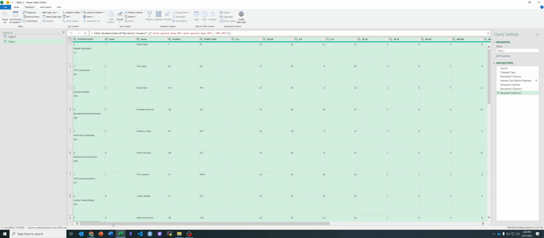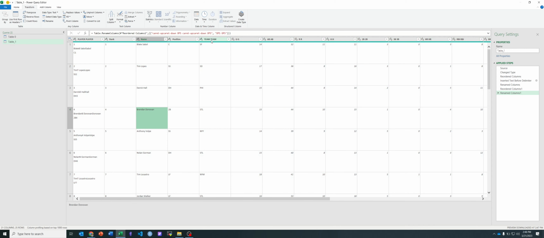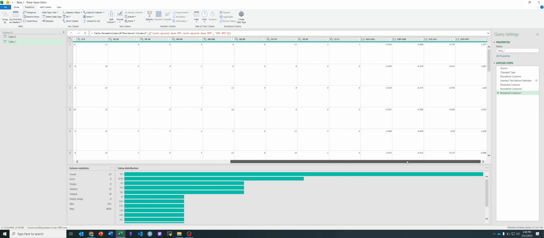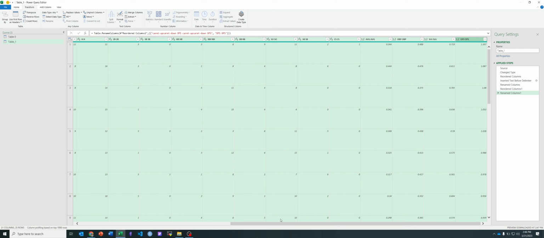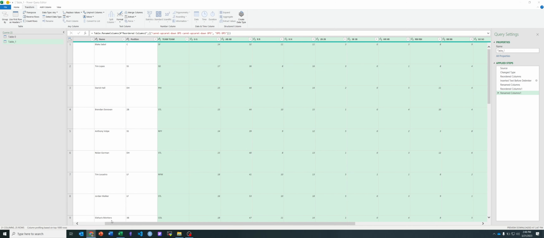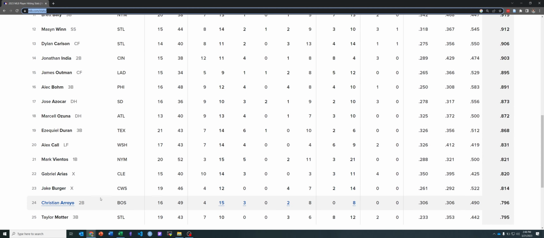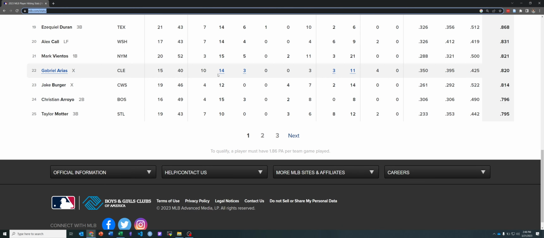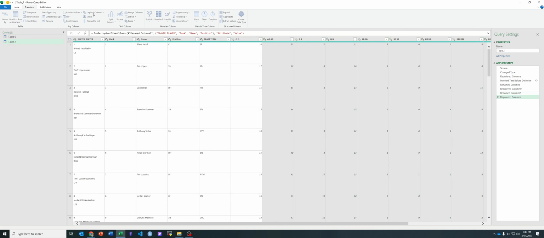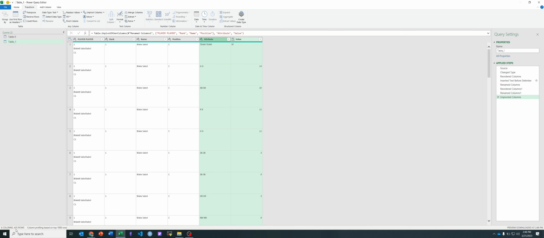Before I unpivoted the columns, whoops, notice I've got 25 rows. And that corresponds to, there were 25 on a page here. And so I have 25 rows. When I go to unpivot, I now have 425 rows.